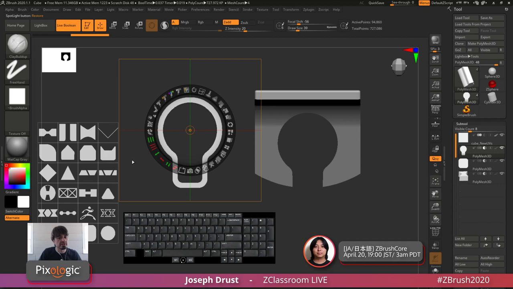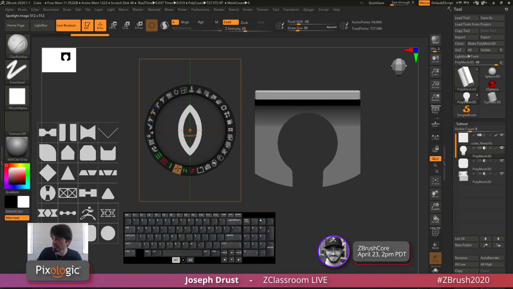Now, the other options here, we have some flip options. We have some flip vertical and flip horizontal. We have an extend, which is pretty powerful because it's gonna take the alpha and it's gonna extend it wherever this crosshair is for the spotlight wheel. So I'm right directly in the middle of the model here, and if I perform an extend H, it's gonna extend this out horizontally. Now this is great for coming through and also reducing or removing parts of your alpha.